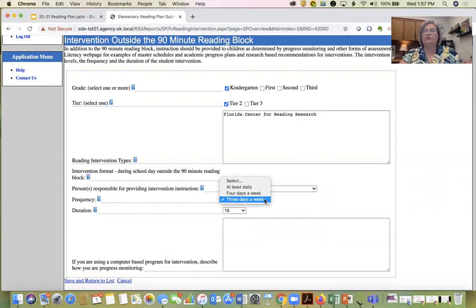The frequency could be 3, 4, or 5 days a week. How often is this intervention going to be occurring for these students, and how long? In statute, it does not provide a minimum amount of time. It states for tier 2 that it would be the amount of time that is needed for that student. So we just rounded to 15-minute increments. It would probably be closer to 15 to 30 minutes for most tier 2 interventions.